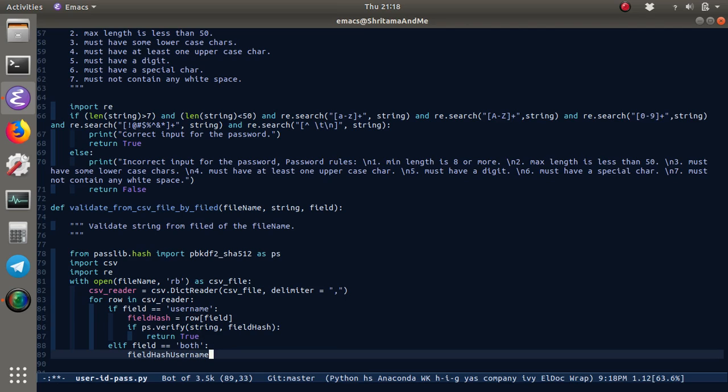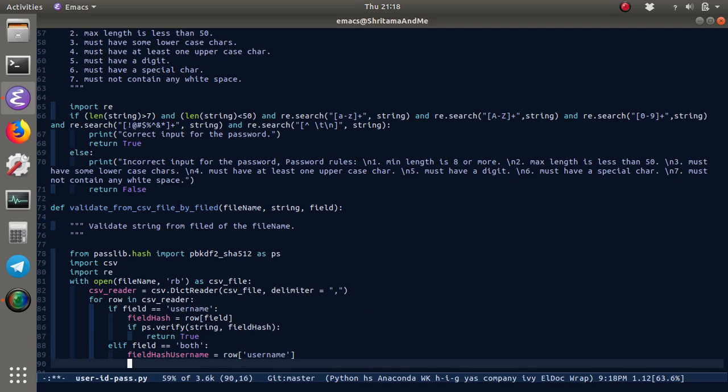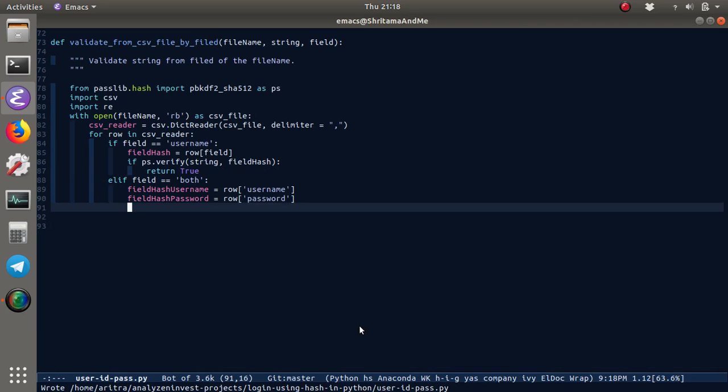So I'm going to define a variable, field username, and it will be for the row of username, and then it's going to be for the password also. Alright, so now we have the hash for username and password. All we need to do is give the verify function the string in which it will verify this.